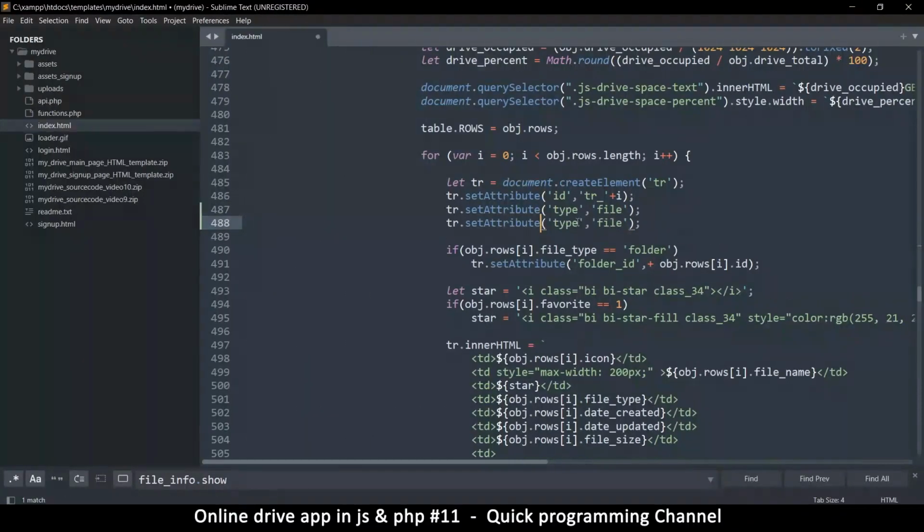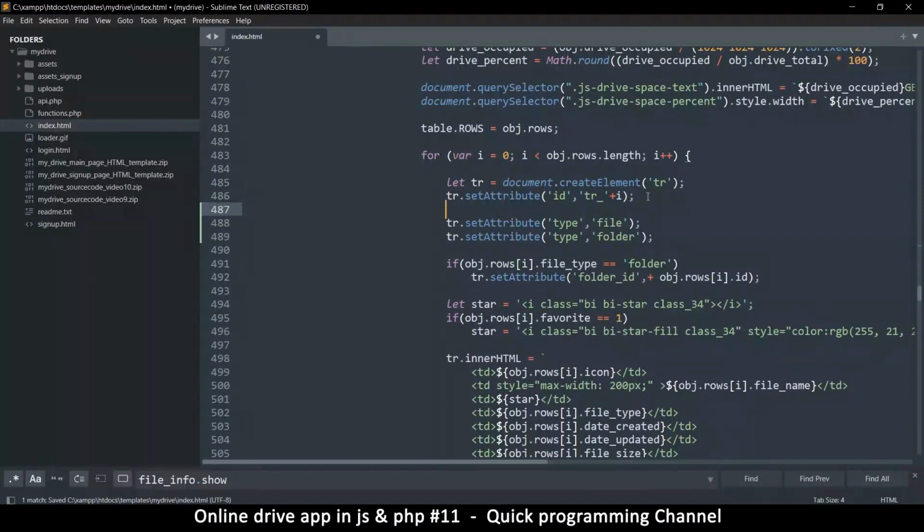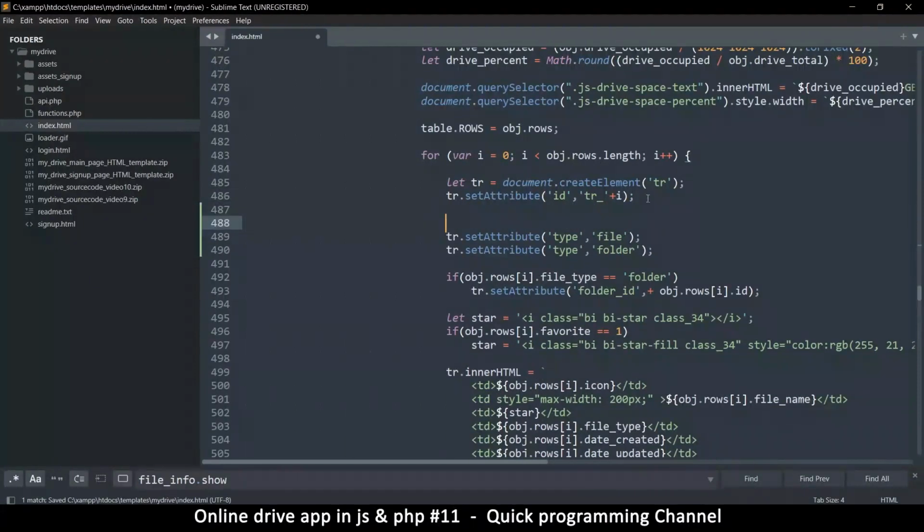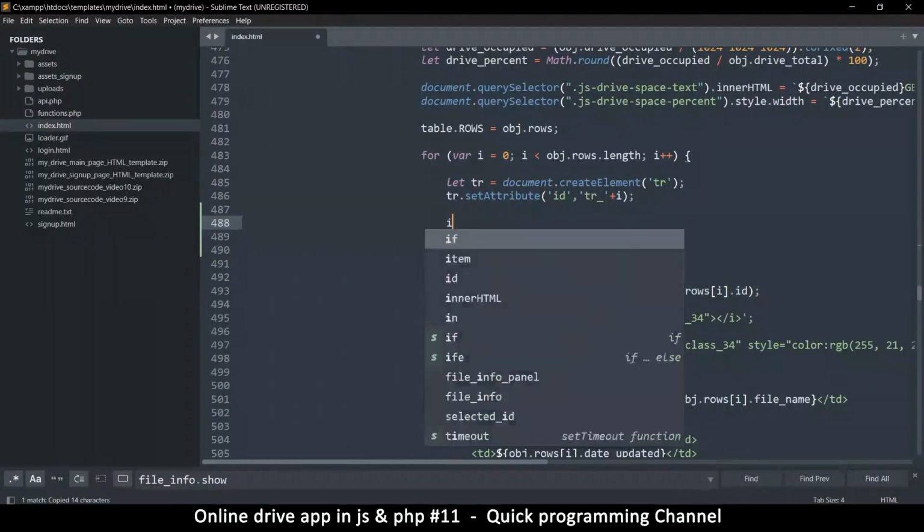So let me duplicate and put the second one as folder. Now we just need an if statement to decide which of the two to actually use at a specific time. So we can do that by simply checking to see, let's say the object rows I dot type. Okay, so I'm gonna do this and say if.